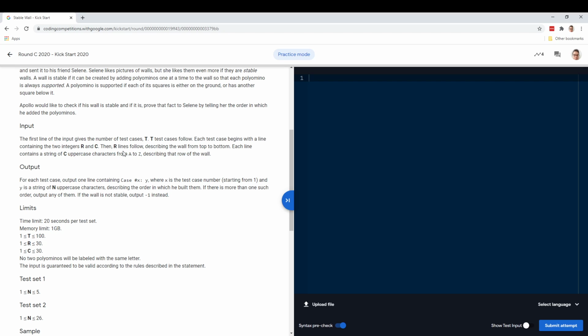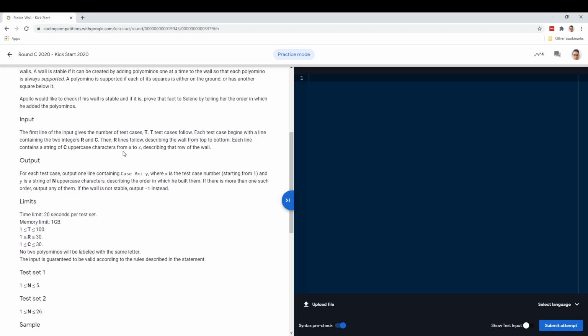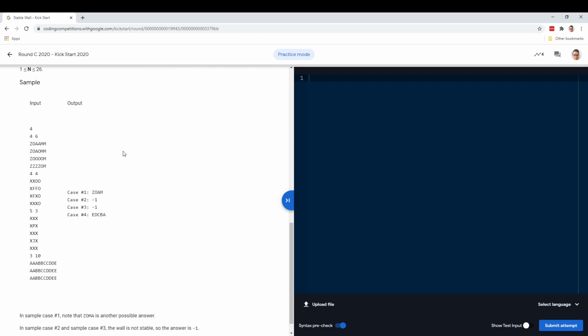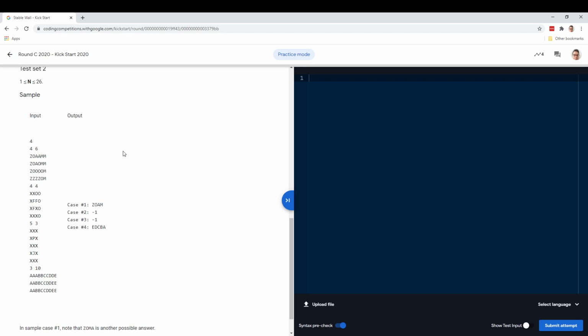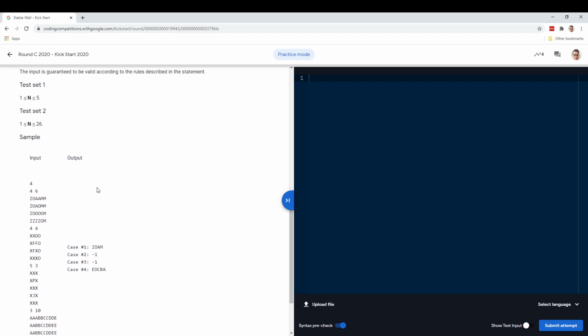I see, so we should give the order. We're given some rectangle made up of letters, and all the letters are connected components, and we're supposed to give an order of the letters that constructs the rectangle. For example, here we can construct the Z because they're all on the ground or supported by another Z, and then after we put the Z, you can put an O, and then after you put O, you can put A, and then after you put A, you can put M. And I believe you could flip A and M as well.